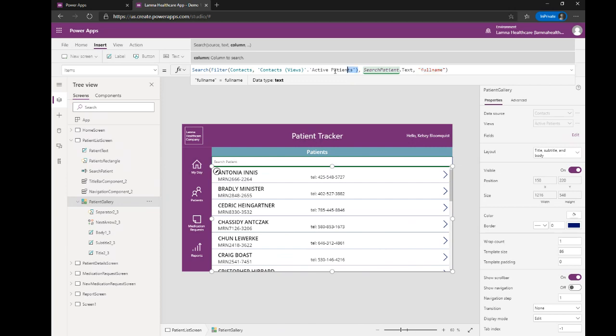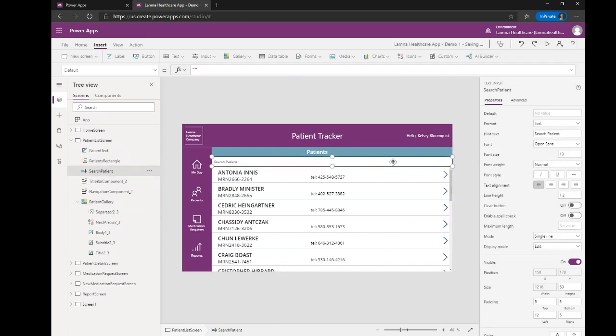And it uses a filter where it's using the active patient view within that. So if there's nothing in here, it's still only going to show the active patients. So I'll show you when we play the app, when we search here, and how it then shows the results.